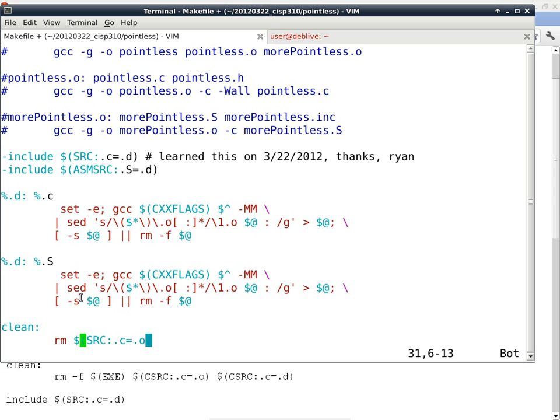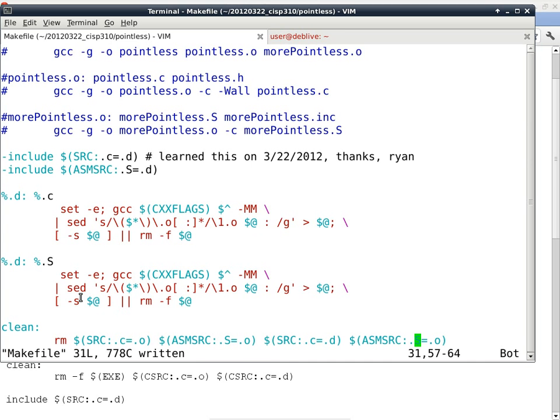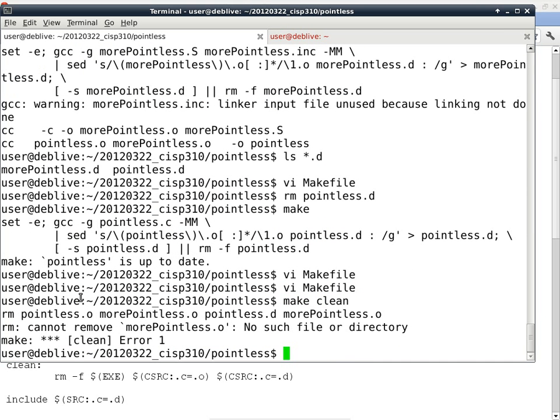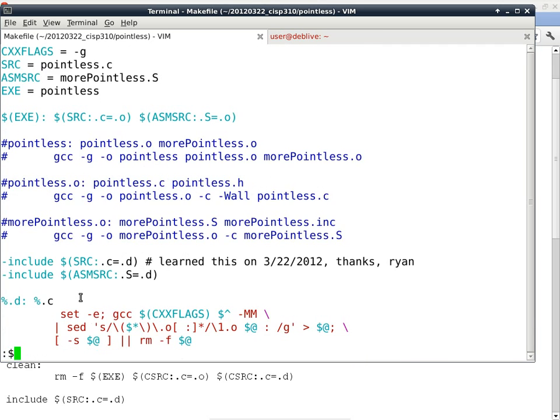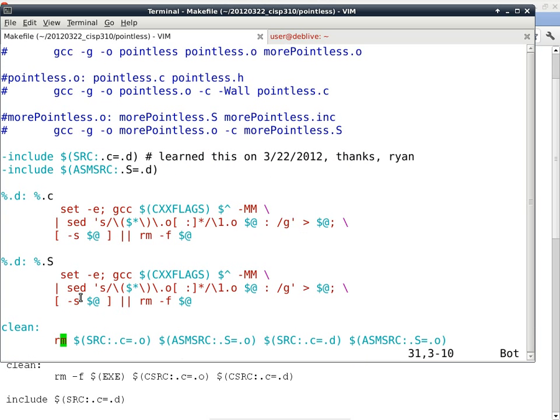I'm trying to be lazy here. Just use paste, paste, paste. ASM, because I can also remove the .d files. With the ASM files, the extension is .s. There you go. All right. So now that we have a clean target, we can say, last one. You have two .o's and a .d.